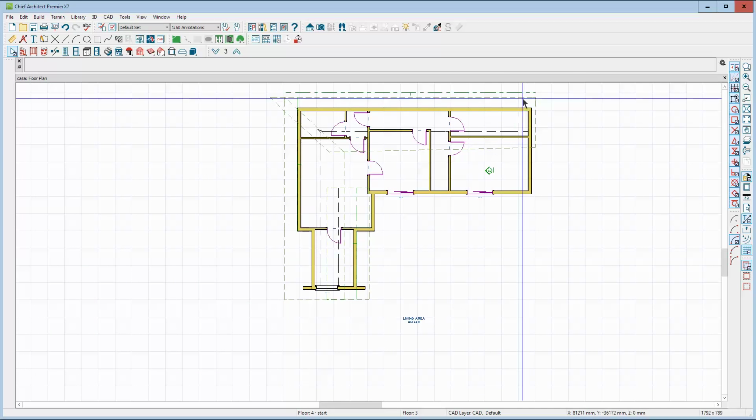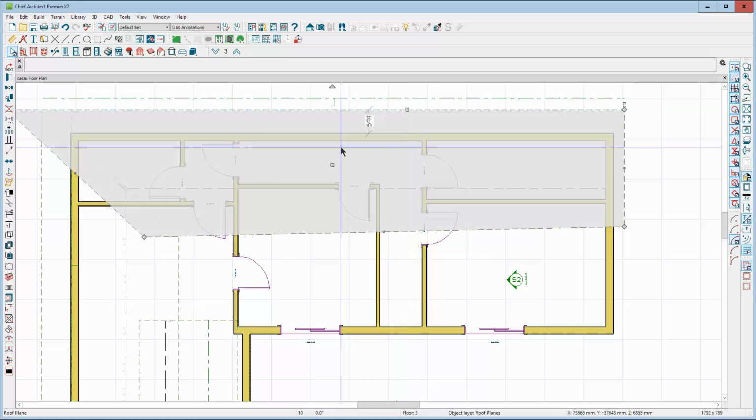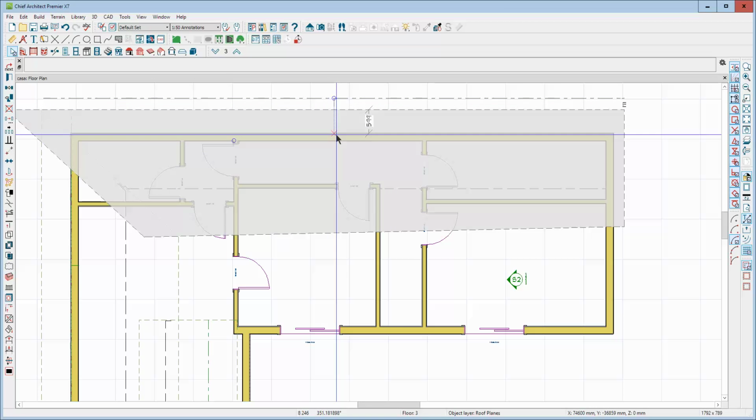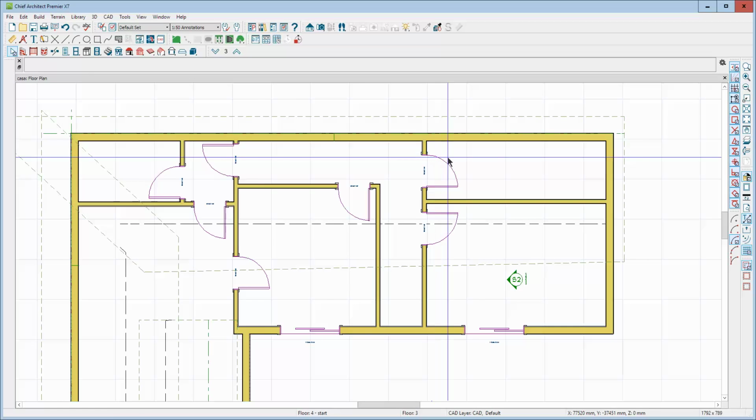And this baseline's way off out here in left field. Let's move it over to over the wall. There's the baseline right there of this roof plane, and we'll move it over to here. And then drag this back so we get a little overhang.